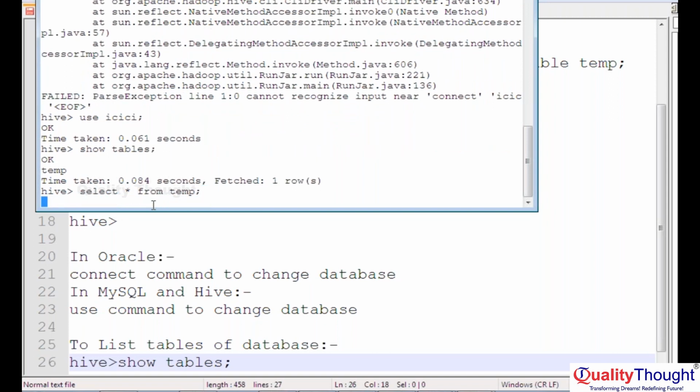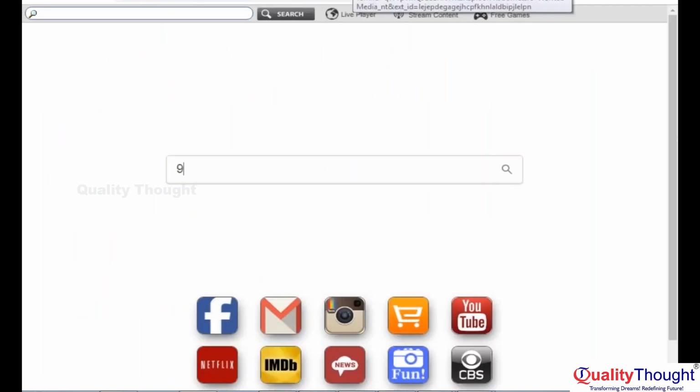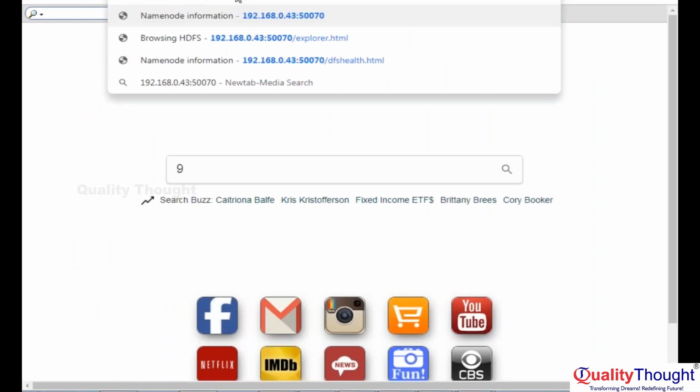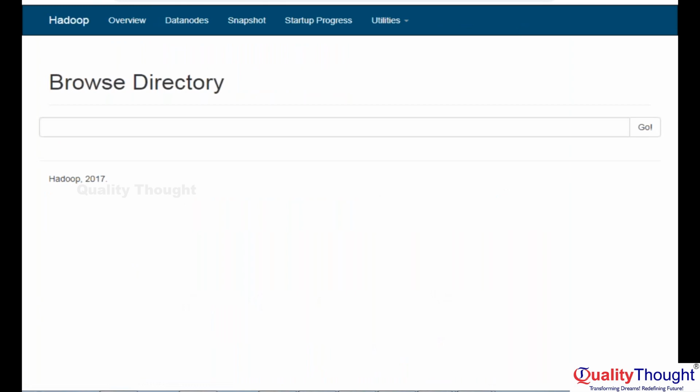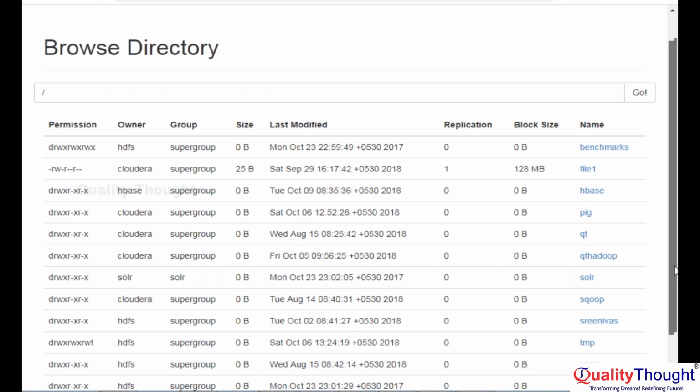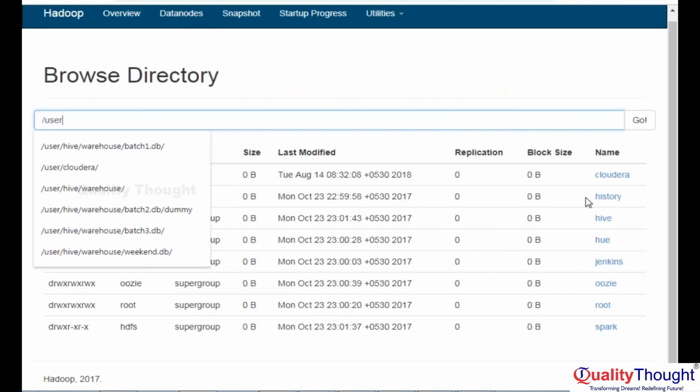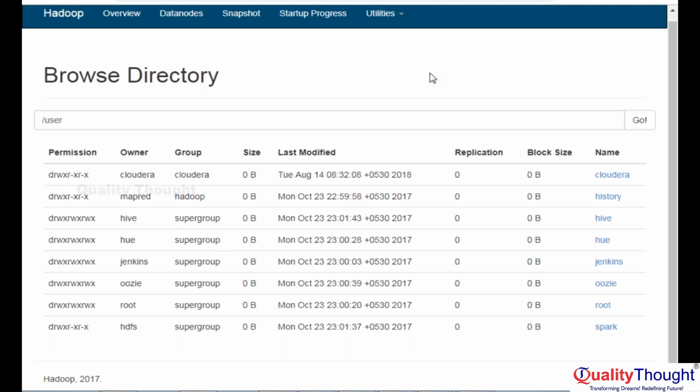Let's open the name node URL, 192.168.0.43:50070. Go to utilities, go to browse file system. Here under the root directory, we will see the user directory. Under the user directory, for all users, it will create separate home directories. Hive is one user. In Hadoop administration, we speak about user management. If you create any user, for every user you will see a separate directory under /user. Cloudera is one user.